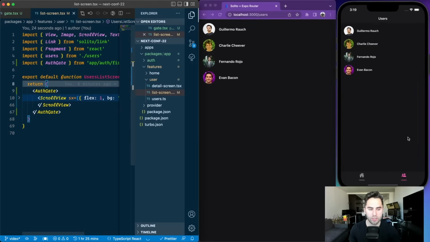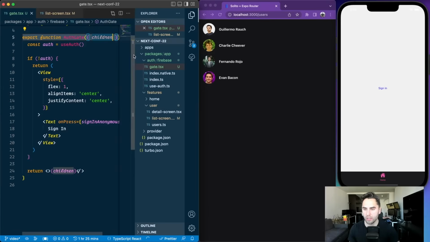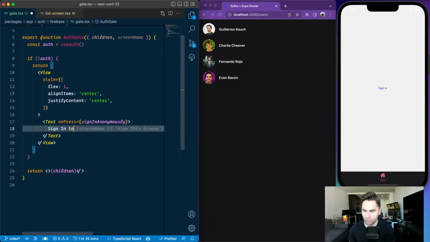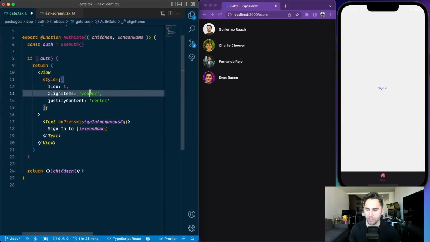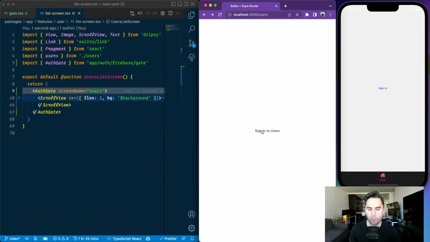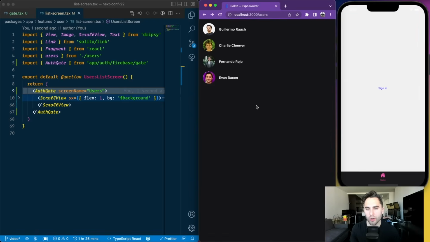Let's say I want to add some customizations. For example, I could say the thing they want to sign in to, a screen name. So now on the authGate here, I could call the screen name users. And now when I'm signed out, this updates here. So if I sign in, I now see the users page. So I prefer to do this. It lets you use React state rather than using imperative redirects to go to other pages.